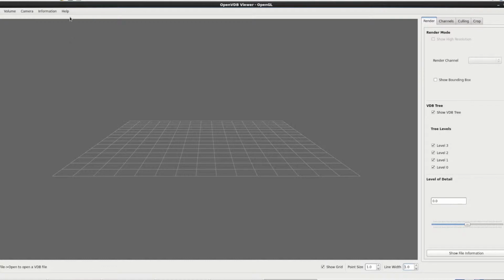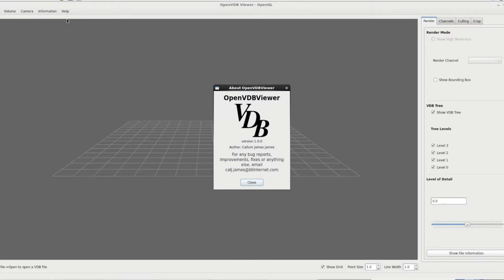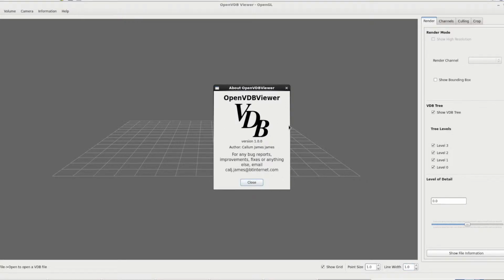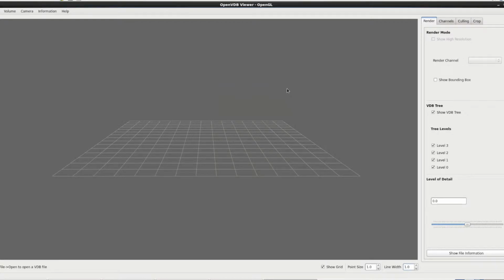So quickly I'll just show you how to check which version you're running. Currently, the only version out at the time of this is 1.0. So just literally go to help, about OpenVDBViewer, and it will open up, tell you the version, who made it, which is me, and anything you want to sort of send. So just check you've got the right version, which at the moment will be 1, but obviously in the future, if you have any problems, it could be to do with that.